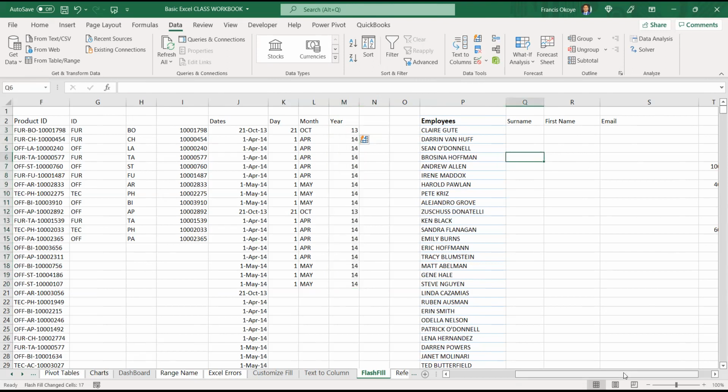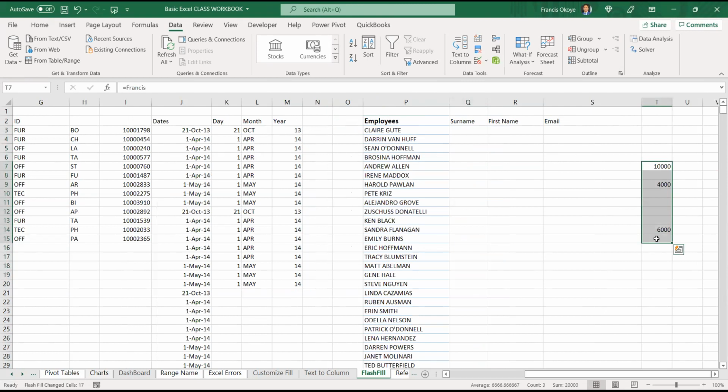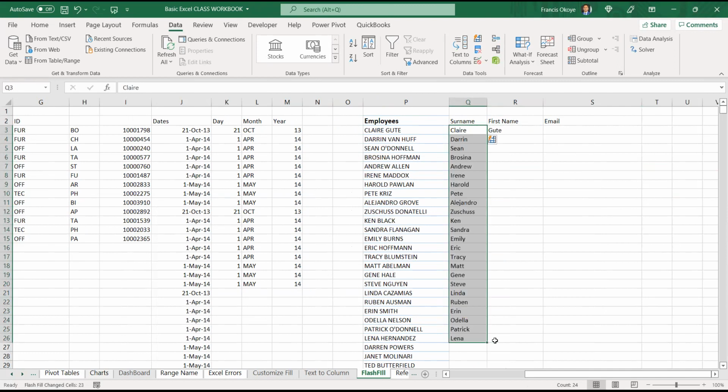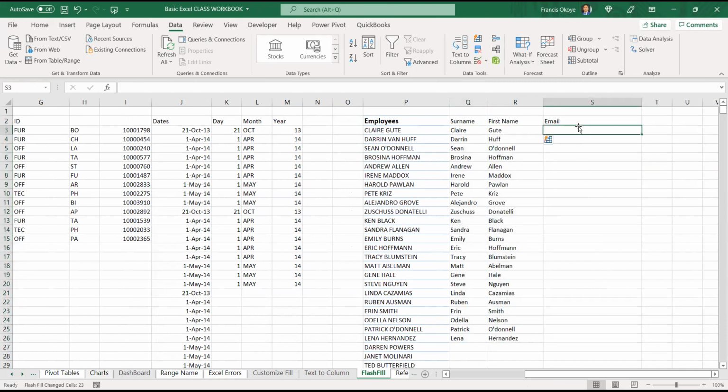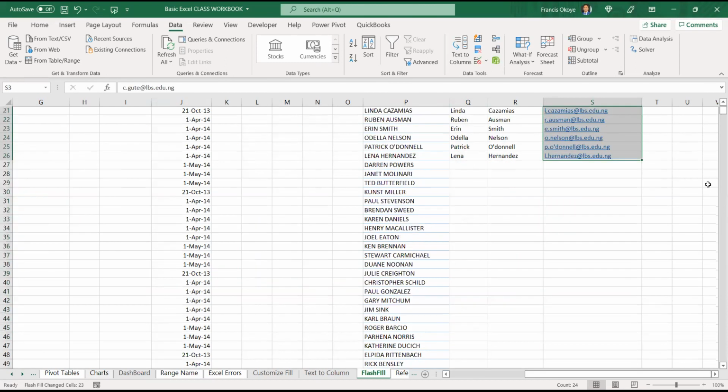Okay. So the same way, let's say Sunday. I want to get the Sunday clear. So I can just drag that, Control E, drag this, Control E. Now I want to form the email. So if you have the email, c.gautier@lbs.edu.ng, something like this. Once I've done one, I can create everybody's email. Control E, everybody's email is there now. Nice.